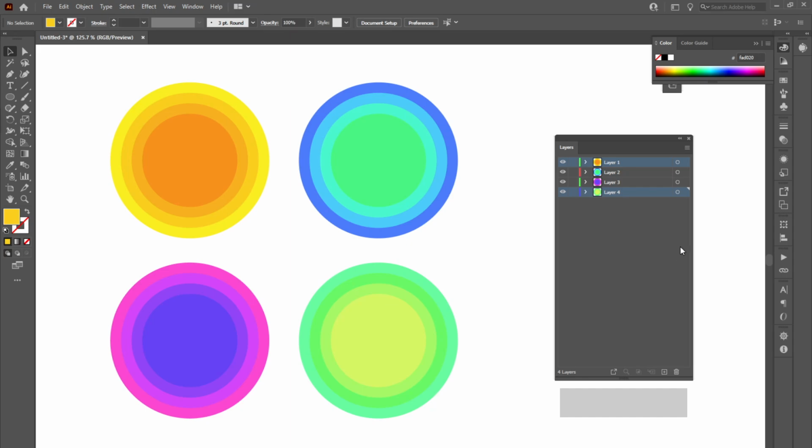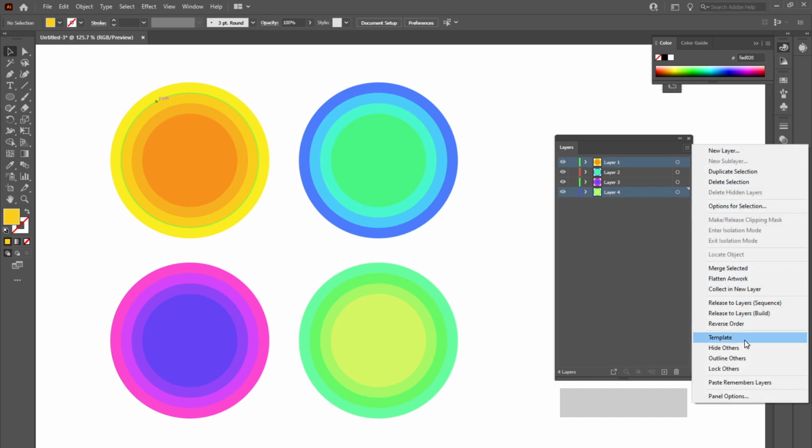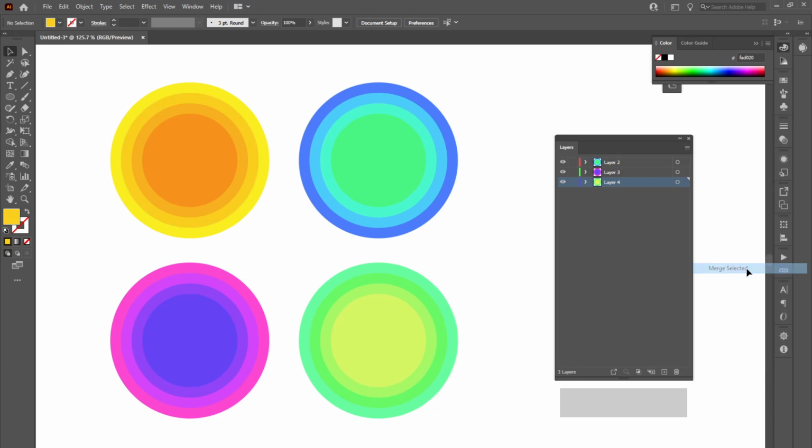Where is the merge option, you say? Well, a lot of Adobe panels have this little hamburger menu at the top. You're going to find a lot of options in here. And which one is it? It's merge selected. Simply click on merge selected and layer 1 and layer 4 are now one. Now, where does the troubleshooting start? I'll show you.